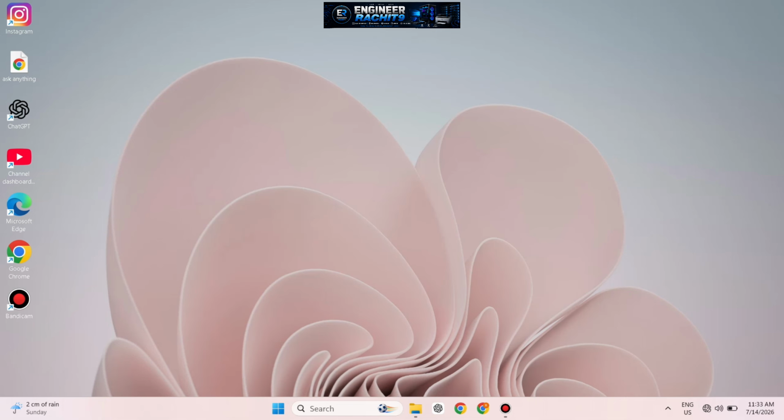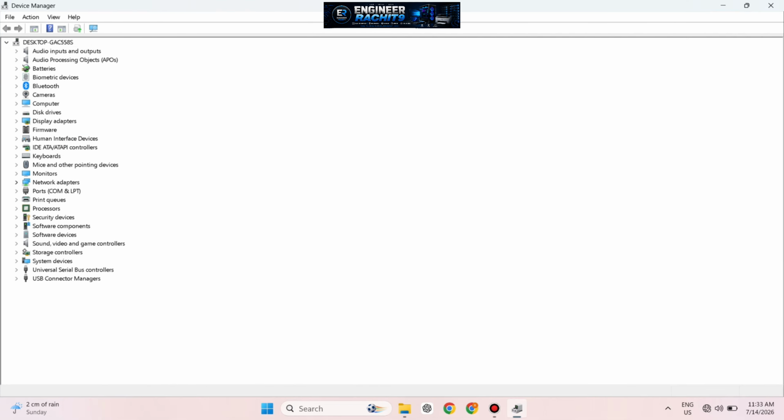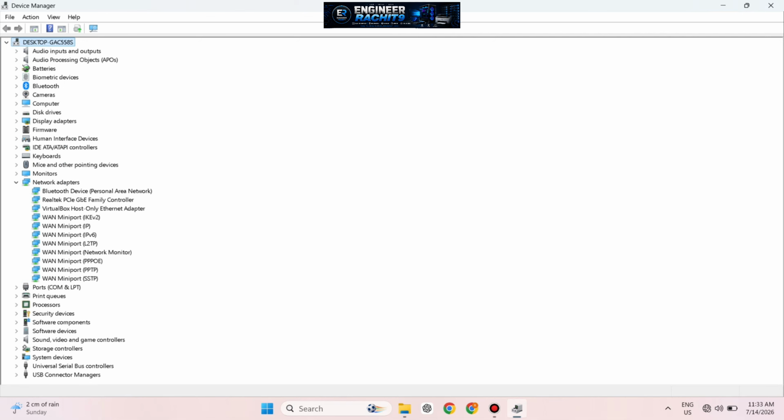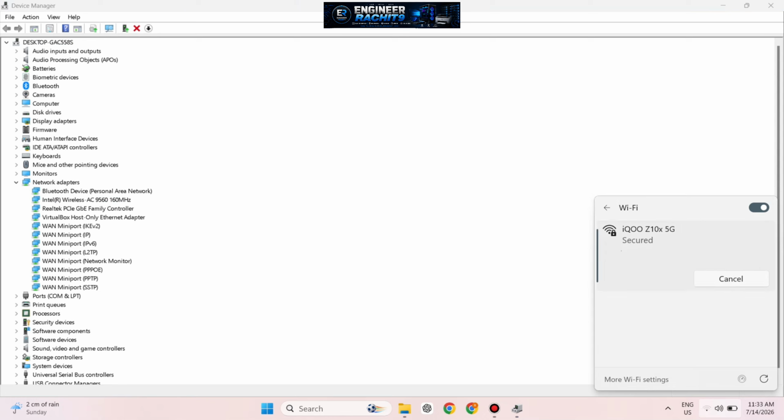Now I will open device manager and refresh the hardware. In some cases the Wi-Fi adapter repairs after a refresh. Now let's check whether the Wi-Fi driver is showing in device manager or not. As you can see, the Wi-Fi driver is now showing in device manager.